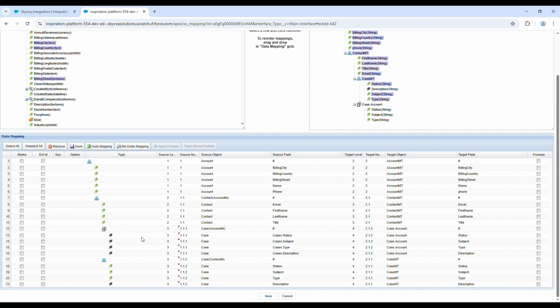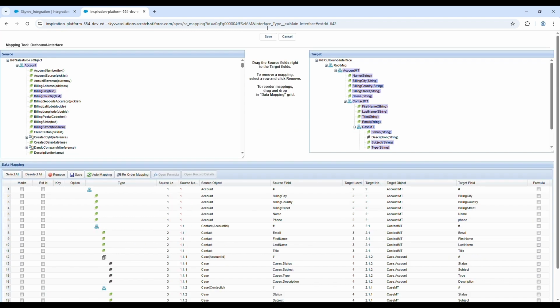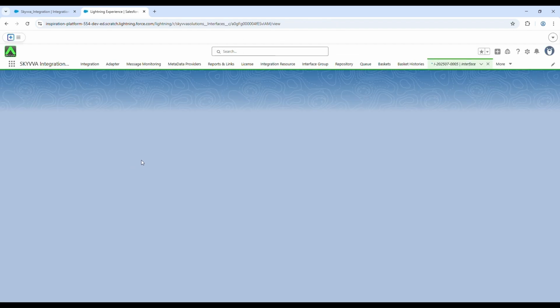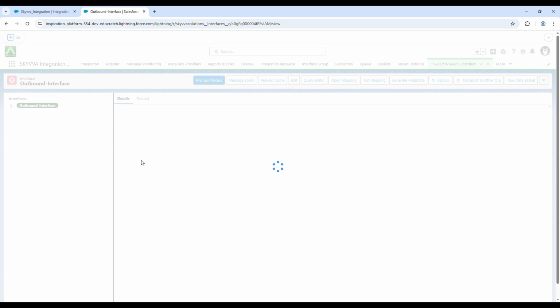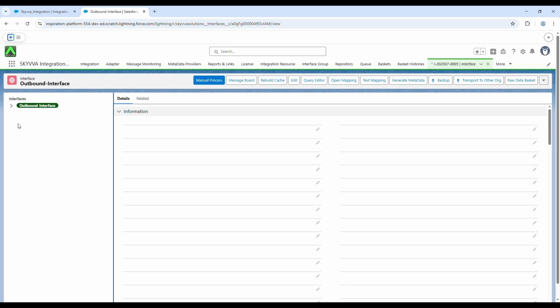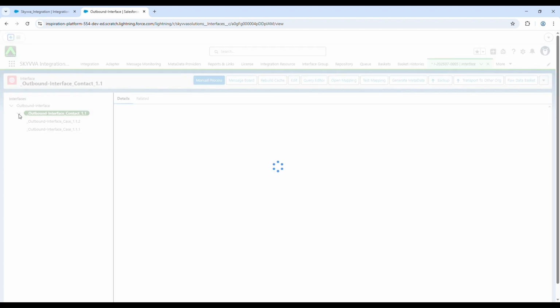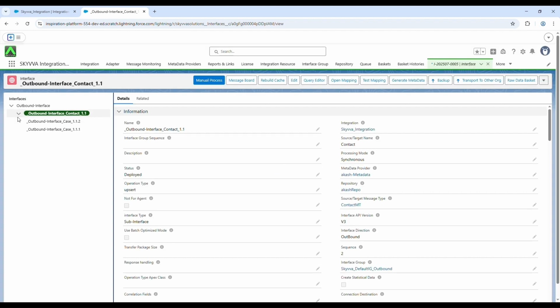Final words. And that's all about how to use the copy field and copy node features for outbound interfaces. Click the Save button, and you'll be redirected to the interface detail page. Here, you can view all interfaces along with their associated child nodes displayed within the detail view. Thank you for watching.